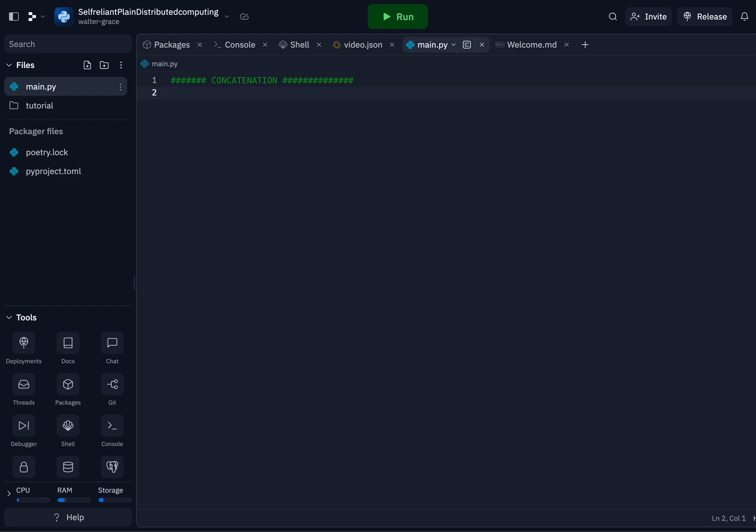A short, quick Python tutorial on concatenation. I'll probably say it wrong a couple more times in here, but please forgive me. So today we'll dive into the basics of concatenating strings in Python. With practical examples, you'll learn how to combine text and variables to create dynamic strings effortlessly.